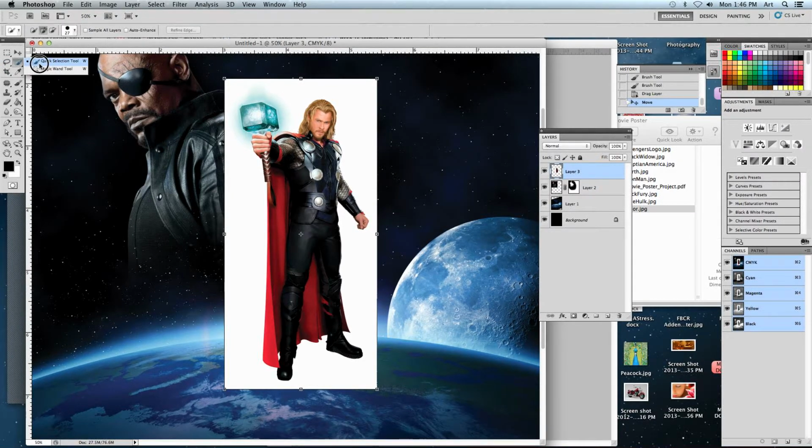Grab your quick selection tool. Remember, this is the one that you can paint over an area and it quickly selects out what you want to work with. So I'm going to click and drag. You can see it's adding on to my selection. May take a couple of clicks. Let's get his hand, the rest of his body. There we go. Alright, so I've sufficiently got him selected, just his outline.